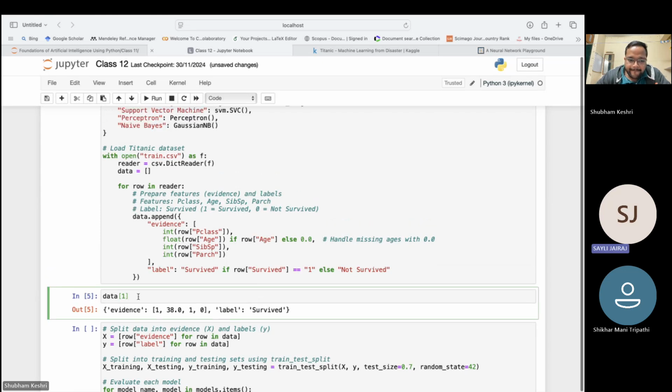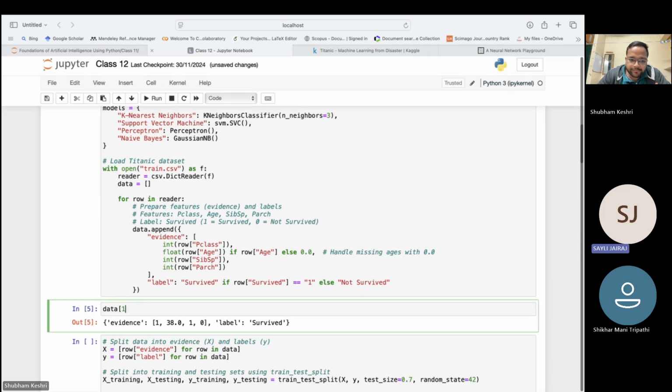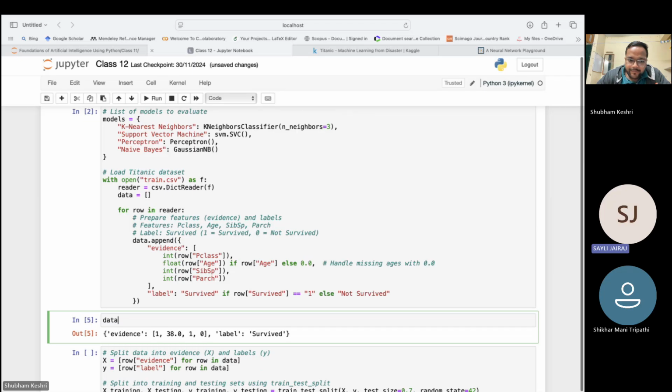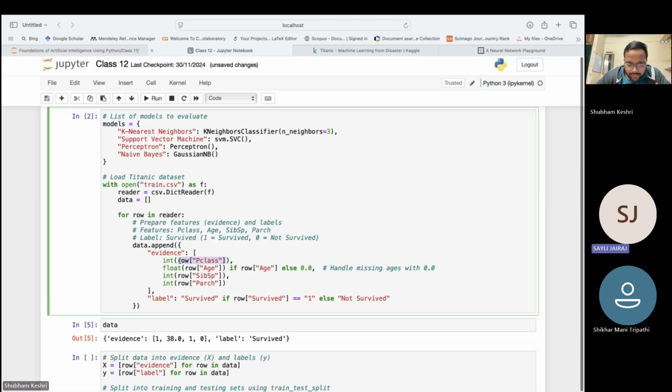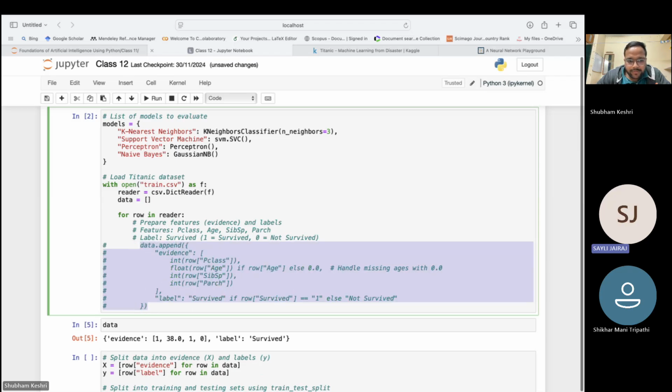I have one very basic question. Where shall I find that particular variable in Python? For example, if I only execute int of row p class, only one line, then the answer I'll get for the first row is 3, correct? Yes, the answer is 3.